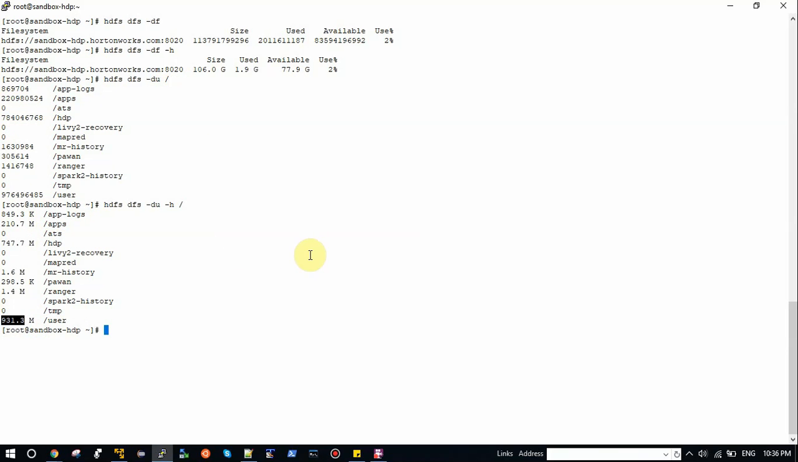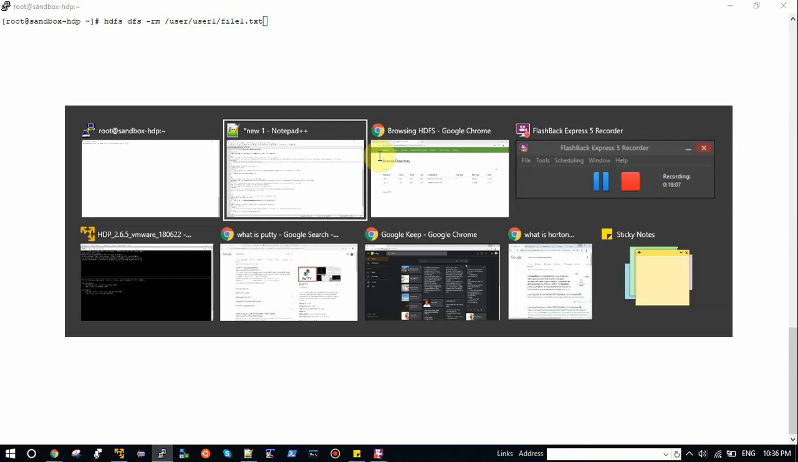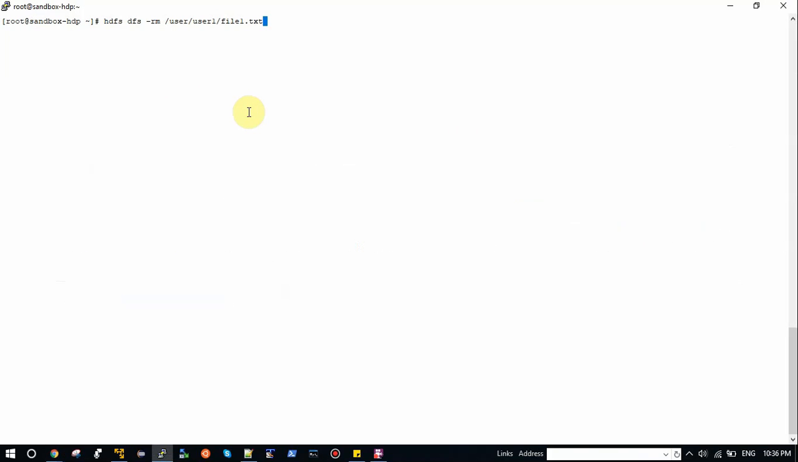Let's go to the next command, the remove command, to remove a file from your HDFS. I'll remove the file we copied: hdfs dfs -rm and your file name. I'll just go to the UI. We have file1 and file2 here. Let me execute this command and see if it is removing the file or not.